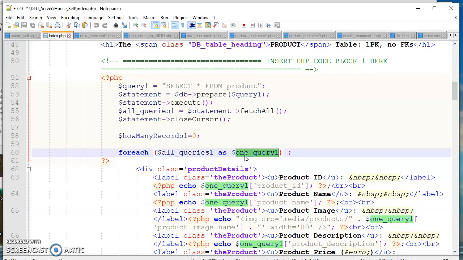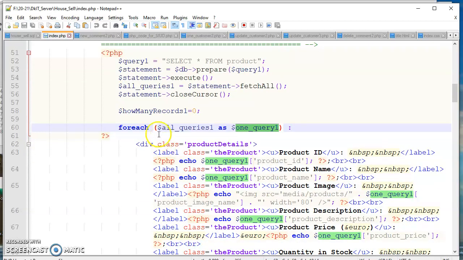So if we have 5 records in our table, we are going to run this foreach loop 5 times. First time around, the first record goes in there. Next time around, the second record goes in there, and so on. And remember, this is a 1D array. So we've gone from a 2D array into a 1D array each time around the loop. This 1D array stores one record. This 2D array stores all records.